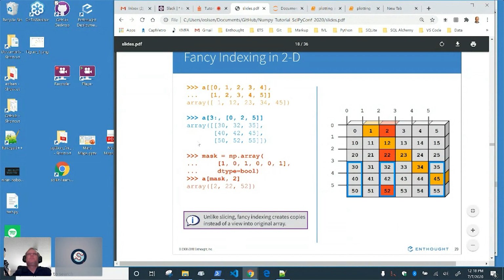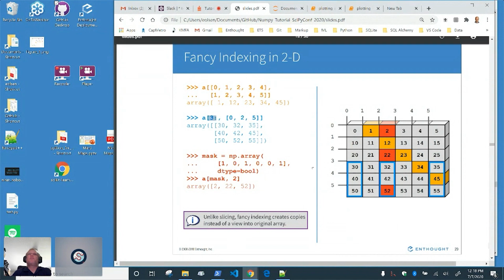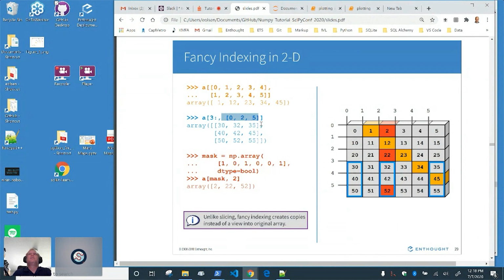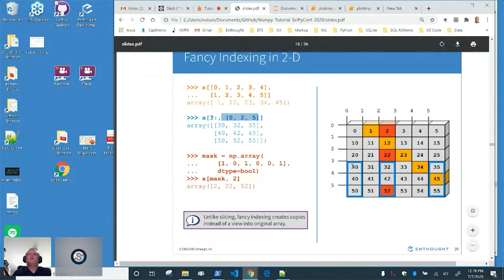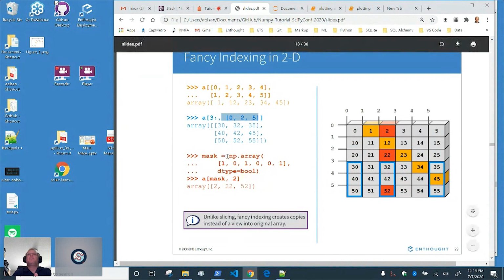The blue one, we're going to mix indexing. In the rows, I'm grabbing all the rows from 3 to the end. And then I'm doing fancy indexing by passing a list of the column indexes from which to grab those rows. So I want the rows from 3 and above, but only in columns 0, 2, and 5. And that's going to pull out the stuff that's outlined in blue.